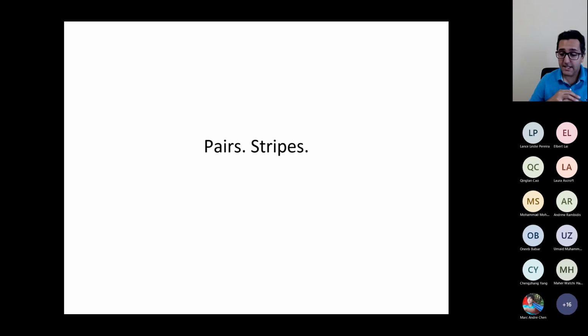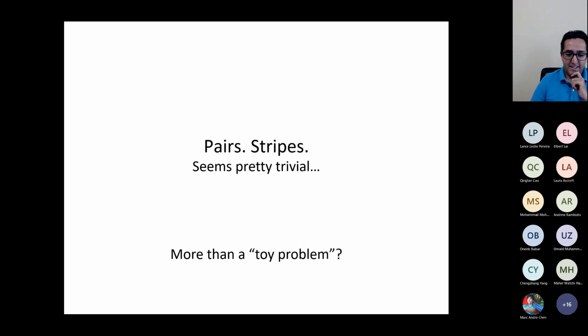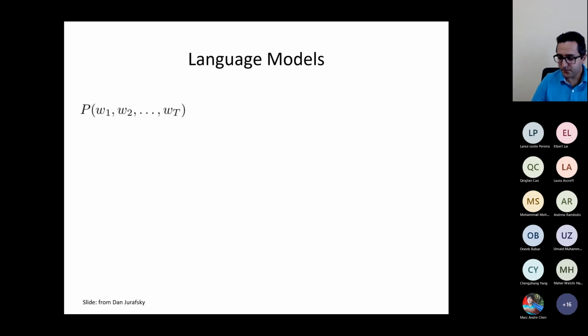So we have already seen a little bit of natural language processing. We talked about pairs and stripes, and you guys implemented this in your assignment a little bit. But they seem to be pretty trivial. You may not agree with me, but they're really not more than a toy problem. If you really want to analyze a natural language, you need language models, and we're going to talk about them today.